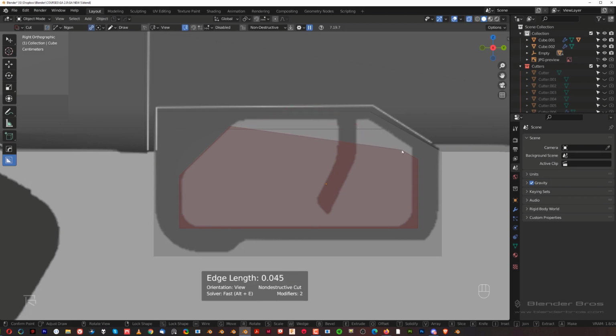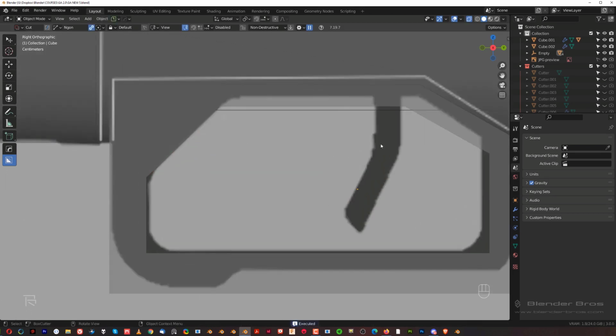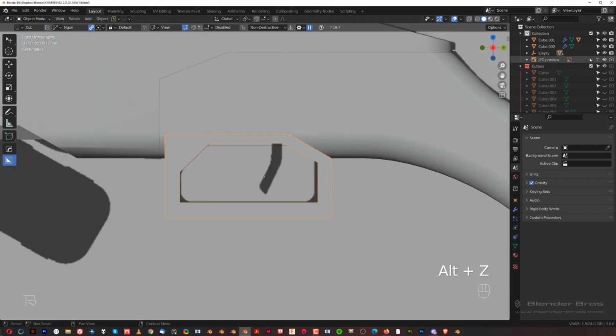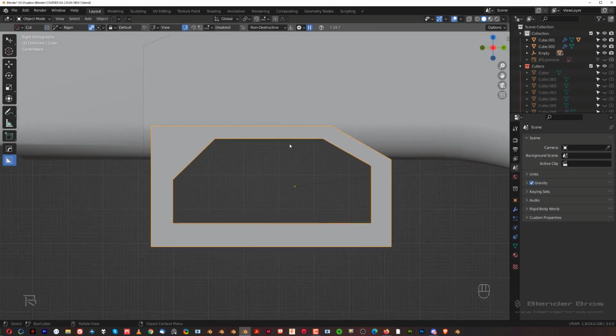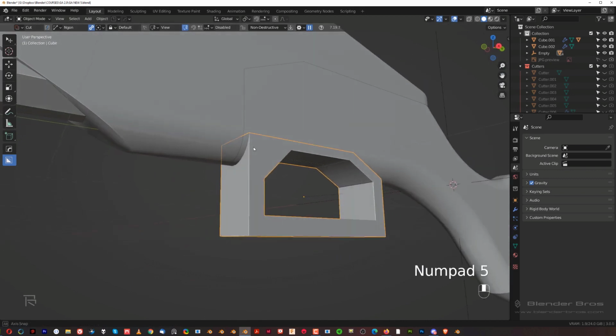So to go around that, what we're going to do is match this height here and simply press space to cut. Okay, this will create a perfect cut in that mesh. Alt-Z to turn off this X-ray, turn this off, and we're good to go. Perfect.